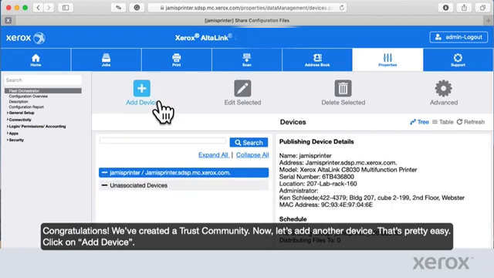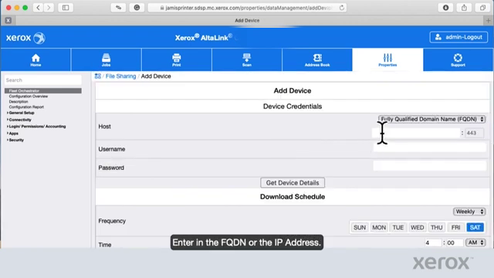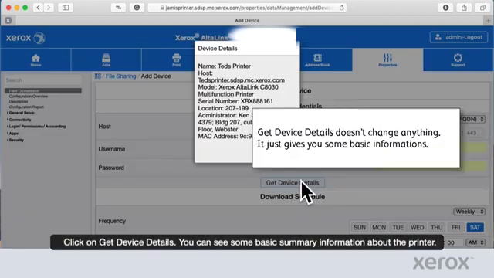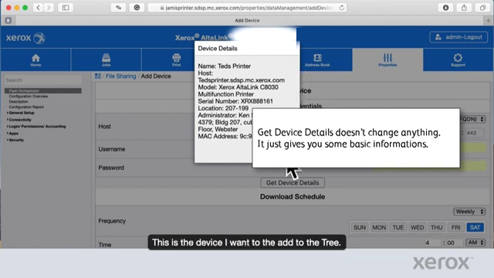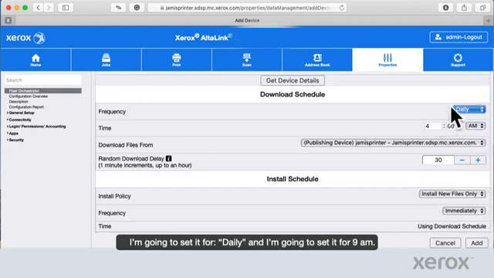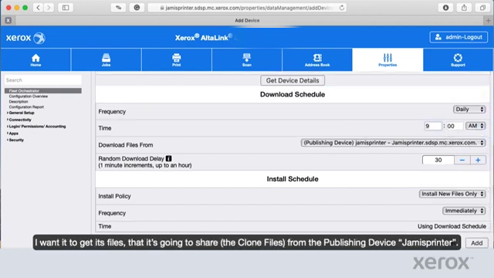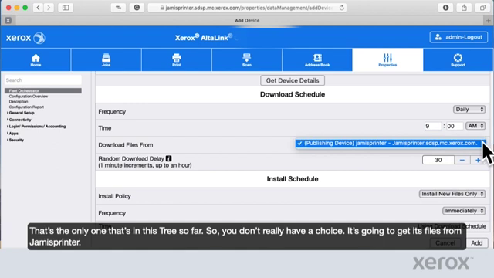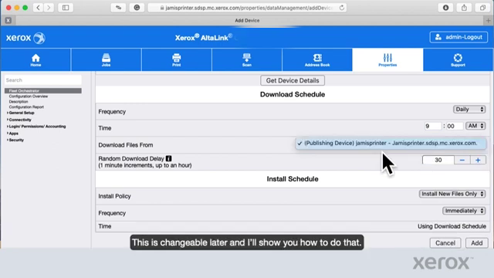That's pretty easy. Click on Add Device, enter in the FQDN or IP address, put in the credentials, and click on Get Device Details. You can see some basic summary information about the printer. This is a device I wanted to add to the tree. I'm going to set it for daily, and I'm going to set it for 9 AM. I want it to get its files that it's going to share, the clone files, from the publishing device, Jamie's printer. This is the only one that's in this tree so far, so you don't really have a choice. It's going to get its files from Jamie's printer. This is changeable later, and I'll show you how to do that.